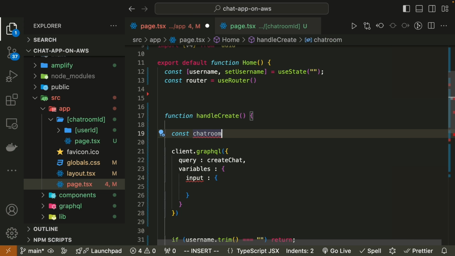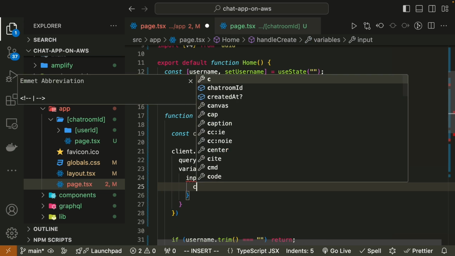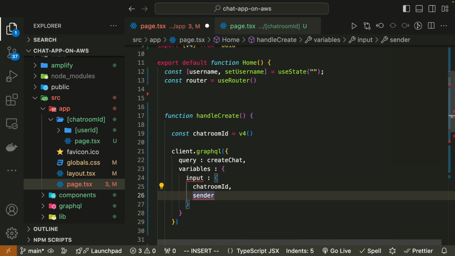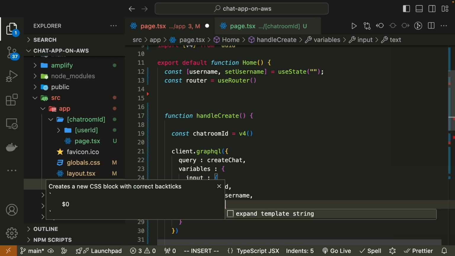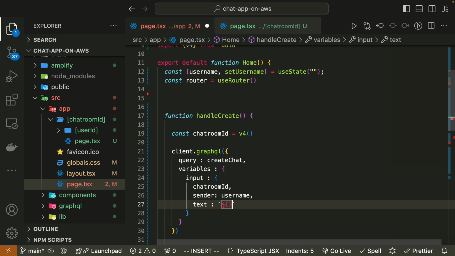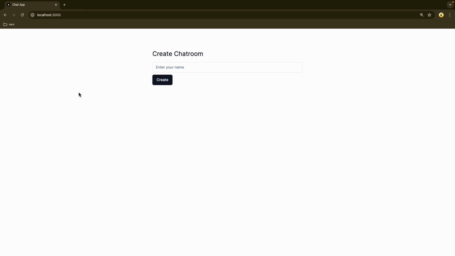Chat room id is equal to, let's call this version 4, and yeah, chat room id, sender, that is the username, and text, let's make it a template string. Username has created this chat room link.